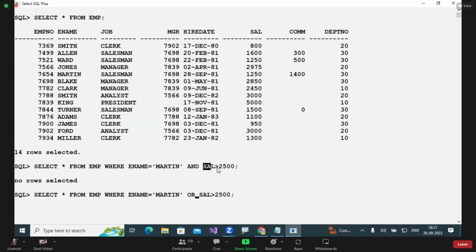Second condition: salary is greater than 2,500. Again, each and every value of the first column is verified and checked. Whatever rows come, those are retrieved. Then we come to the second condition. The second condition goes to which column? The salary column. 800 greater than 2,500? No. 1600? No. 1250? No. 2,900, true. Immediately it is picked. But it is not checking whether the employee name of 2975 is Martin or not.